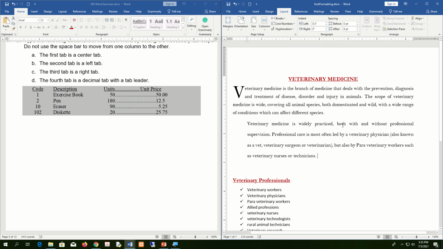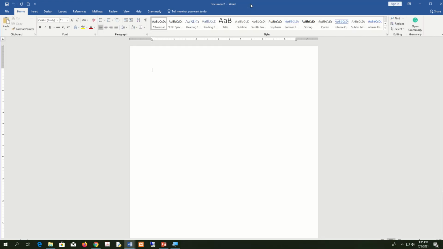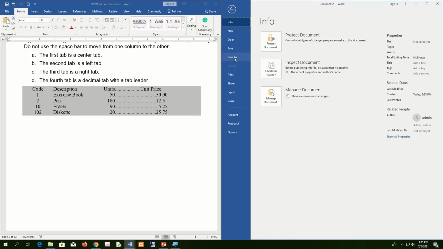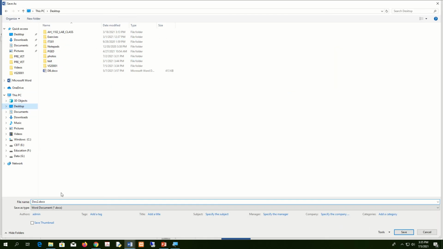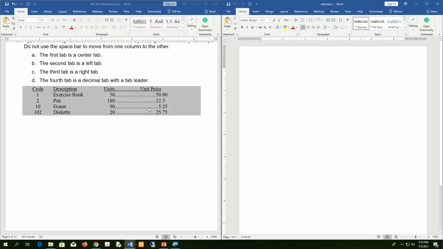I save this and then I create a new document by using this new document option. I'll take the blank document and then I'll save this one as tabs. I'll save it on the desktop and then go to my folder. I save tabs, right?